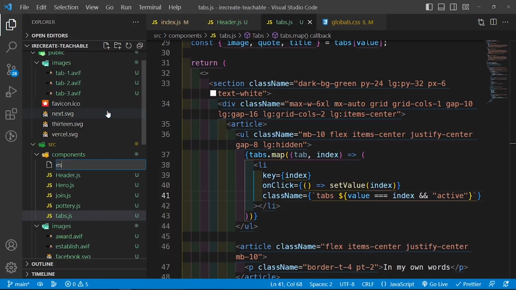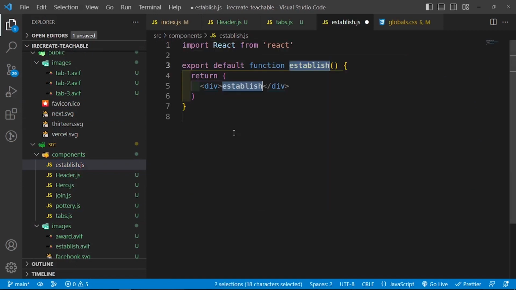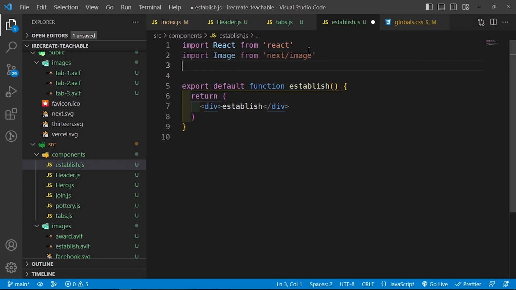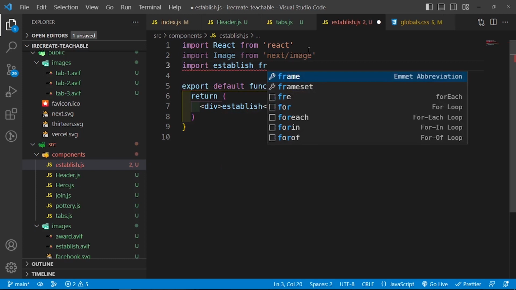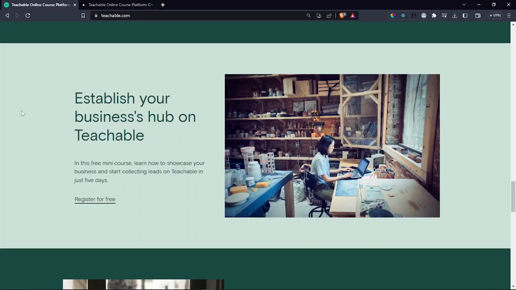So component establish, establish.js, and then let's say rfc, let's import image. We're going to import image from next/image, and then we're also going to import establish, which is the name of the image that I've called it, from art/components/establish.avif.